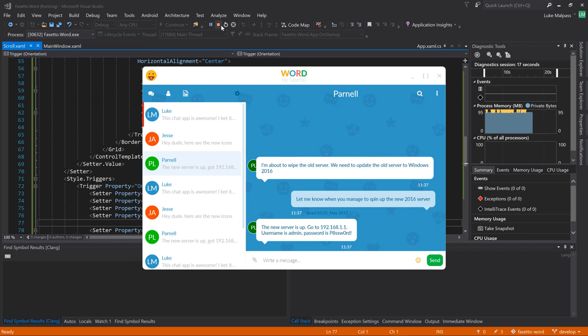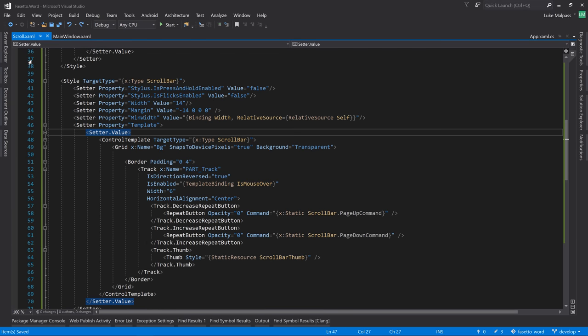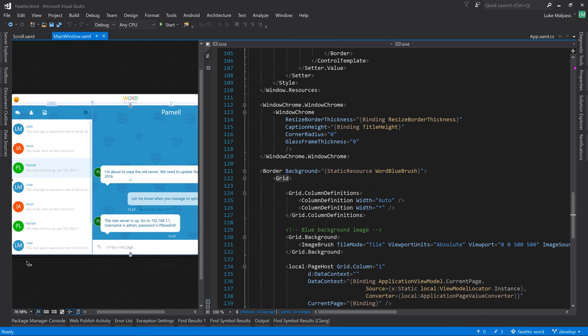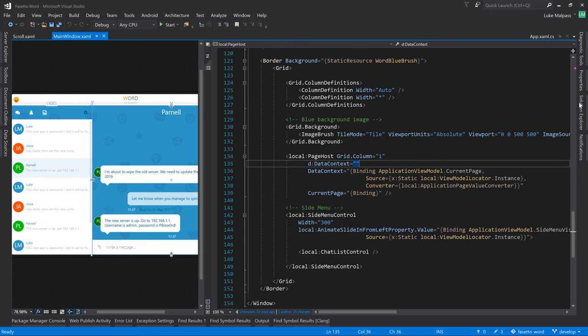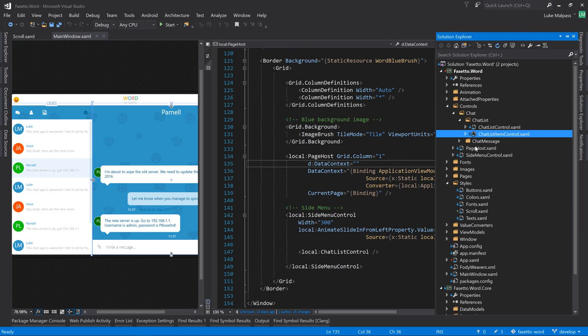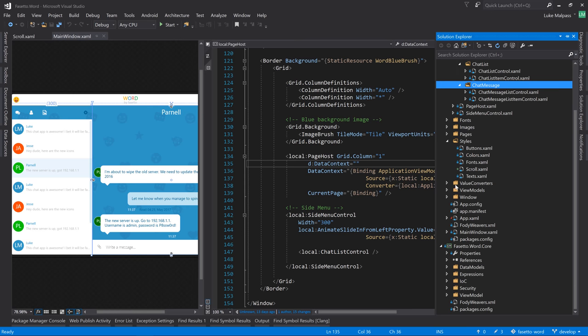I personally like it when the margin's over, so what I'm going to do is leave the margin in, and then I'm going to adjust the actual chat message box there as well. So that is in. Where did we put that?